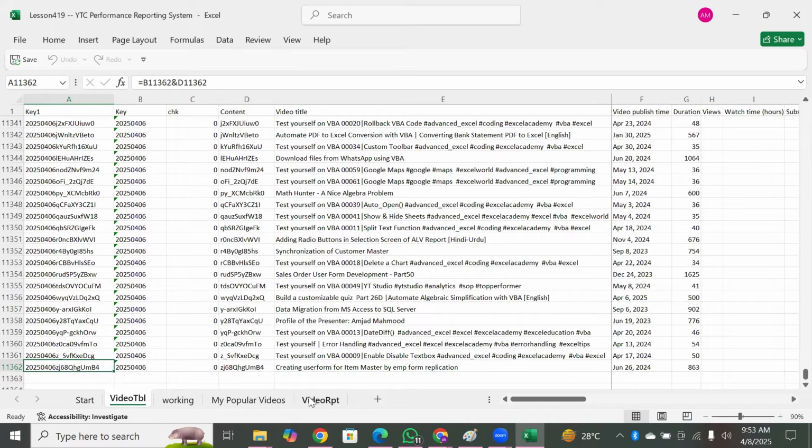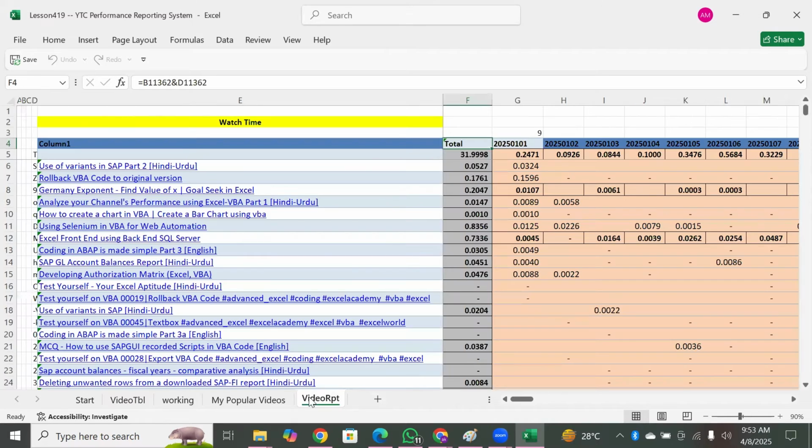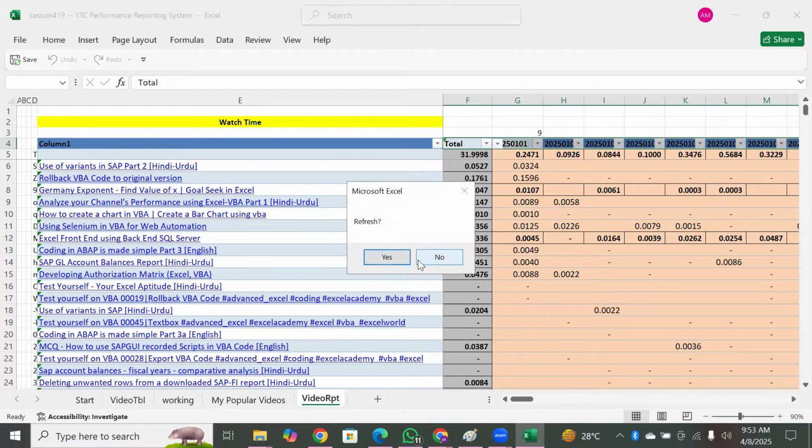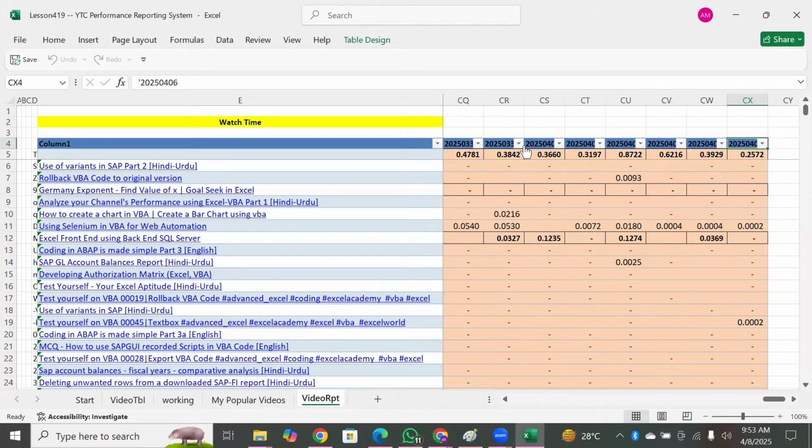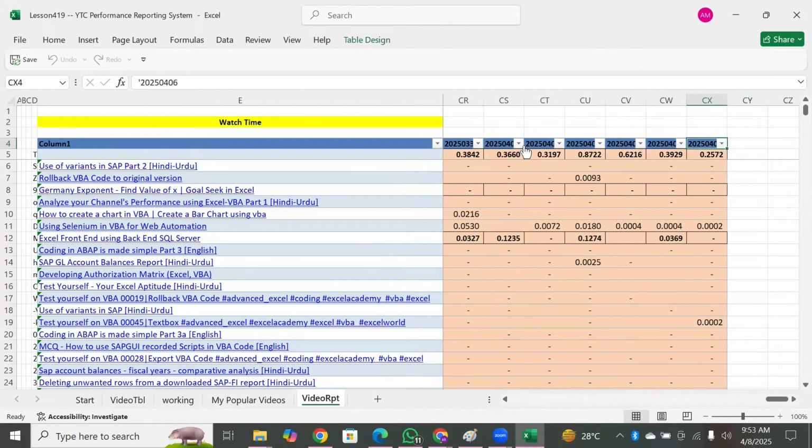For example, if you go to the video report and you have all the data downloaded, you will get such a message. Click OK, and there is no need to refresh anywhere. Now you start by mentioning your start and end date, right? For example, you have entered the start and end date.